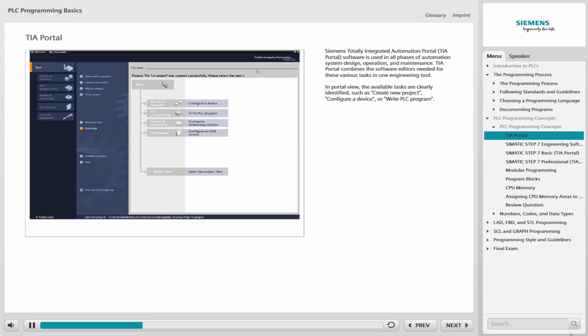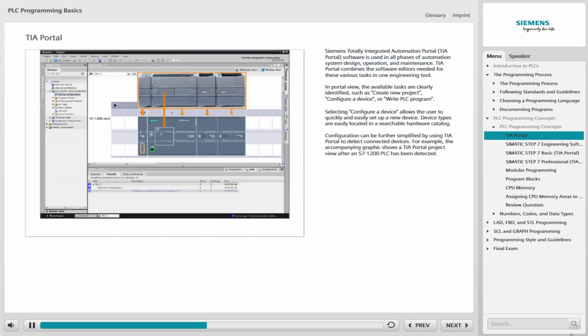The portal view is a good place to start for a new user or anyone who wants to proceed with the development of a project in a logical sequence. In Portal View, the available tasks are clearly identified, such as create new project, configure a device, or write PLC program. Selecting Configure a device allows the user to quickly and easily set up a new device. Device types are easily located in a searchable hardware catalog.